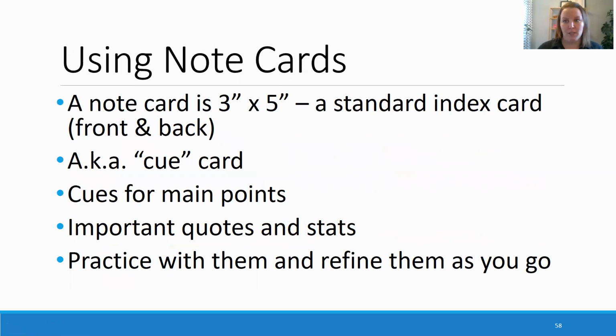Okay. So speaking a little bit about our note cards. What is a note card? This is a note card. It's an index card. It's a regular standard size index card. It's 3 by 5. You might hear these referred to as cue cards, and that's because what should be on your note cards are cues for you. And what that looks like is going to be different from person to person and speech to speech. You might want to have a cue for what each of your main points is to keep you on track. You might need to actually write out verbatim a quotation or a statistic.